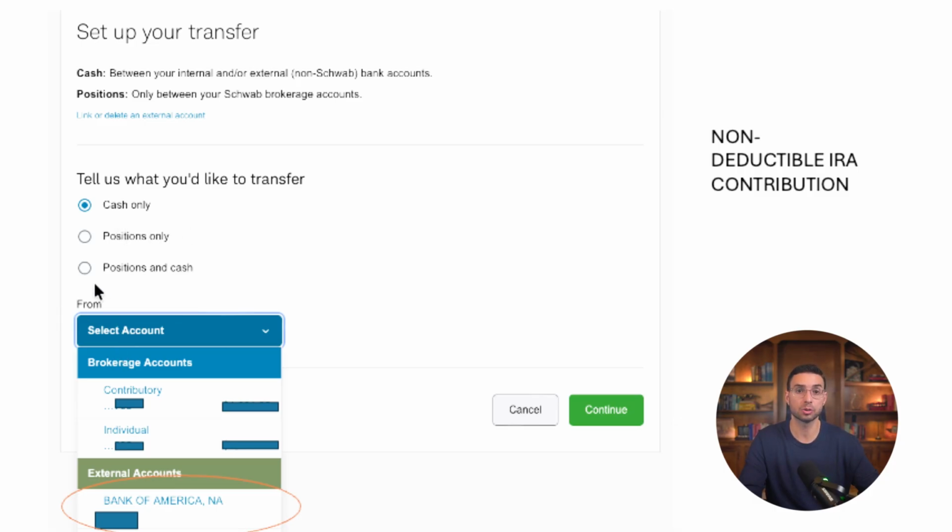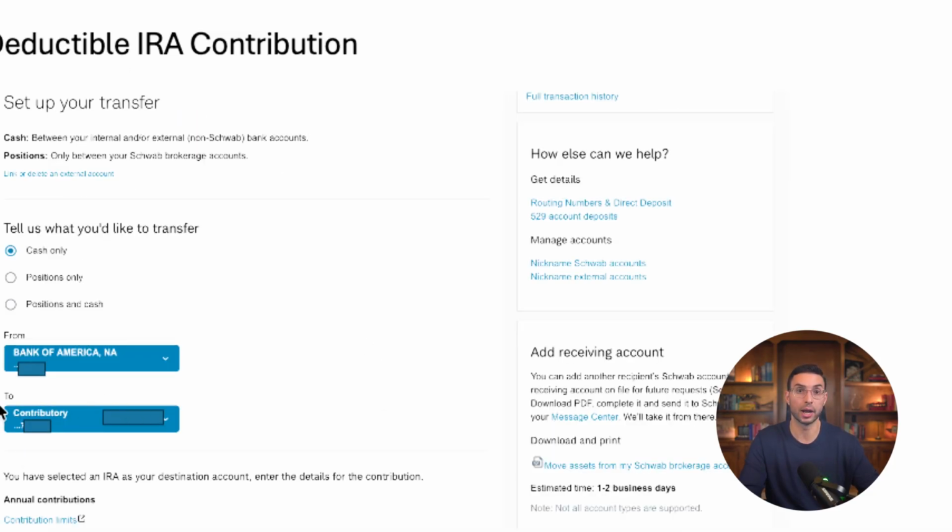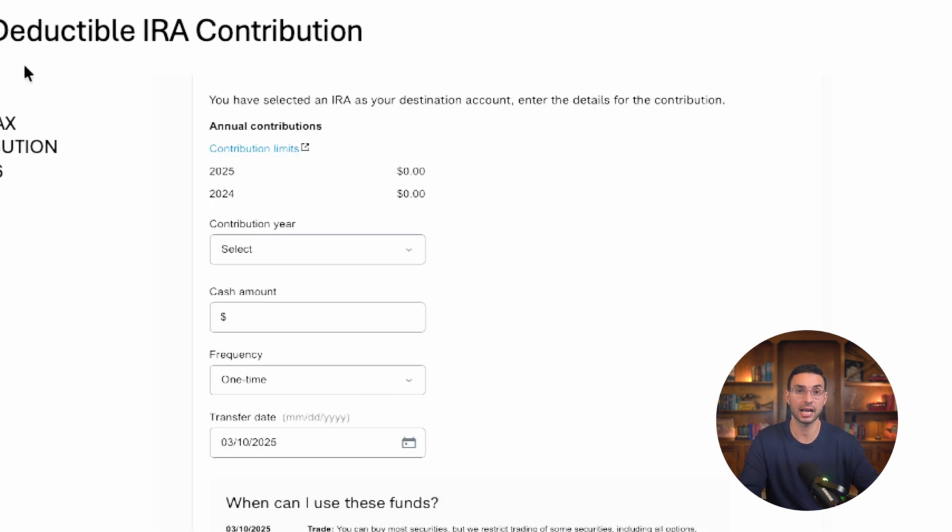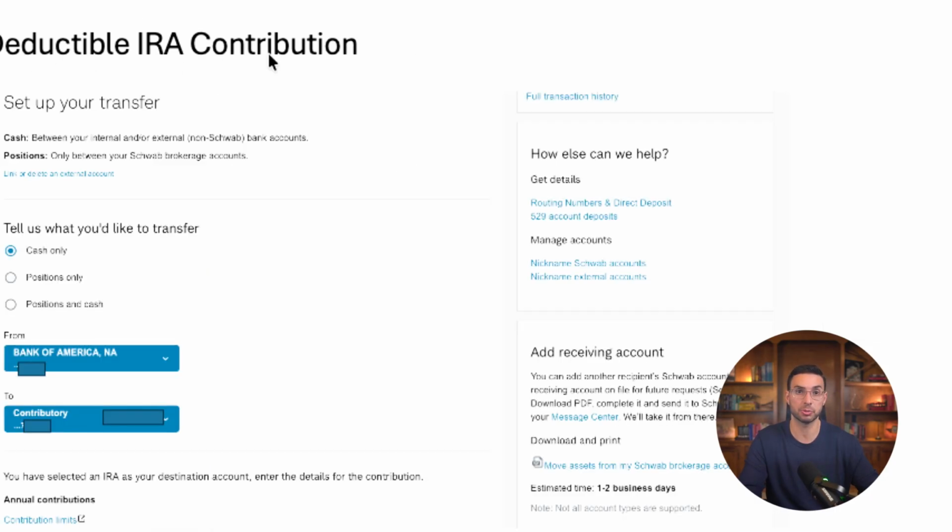You're going to select which account it's coming from. So for instance, I've got my Bank of America account that you're going to select down here. The next step is selecting where it's going to. You're selecting the contributory IRA or traditional IRA. Again, it's not going to say non-deductible IRA contribution.